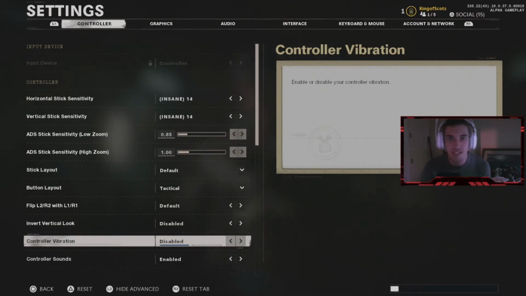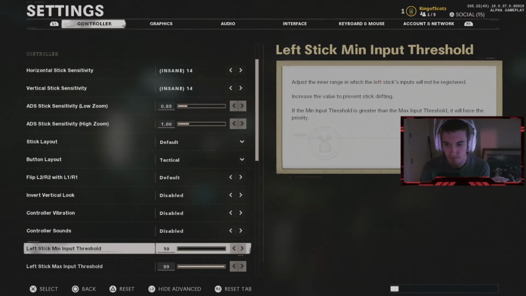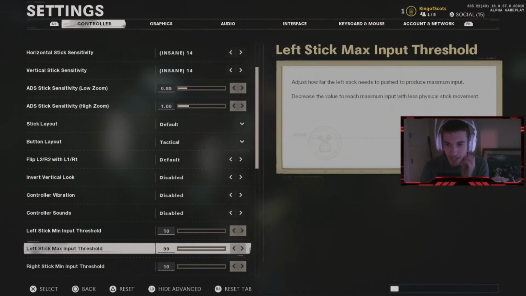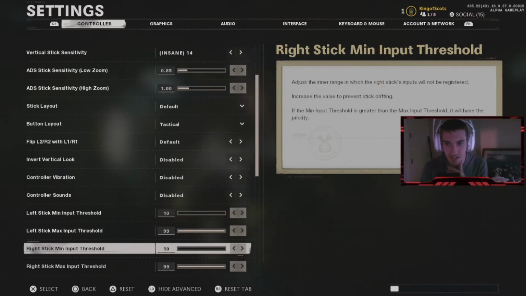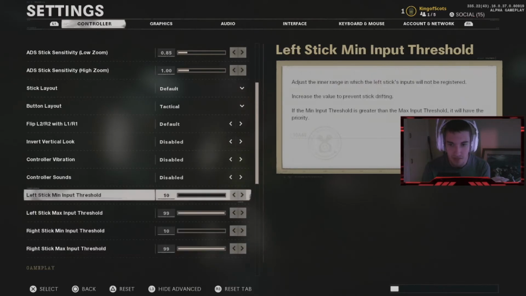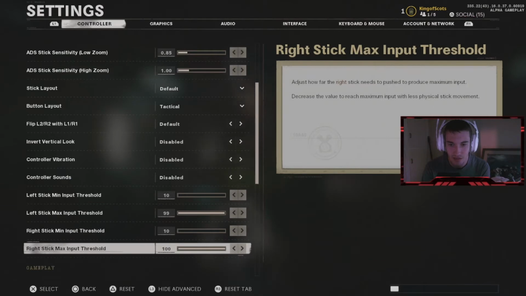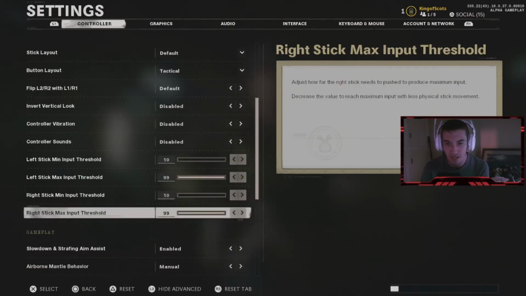It does get a little bit more in the way when you're trying to play games. Controller sounds, honestly, it doesn't matter. I usually have this turned off at all times. And then you get down to the advanced options here as well, which is the maximum and minimum of your dead zones. Mine is left at 10, 99, 10, and 99. You could go 100, but honestly, this is good for me.